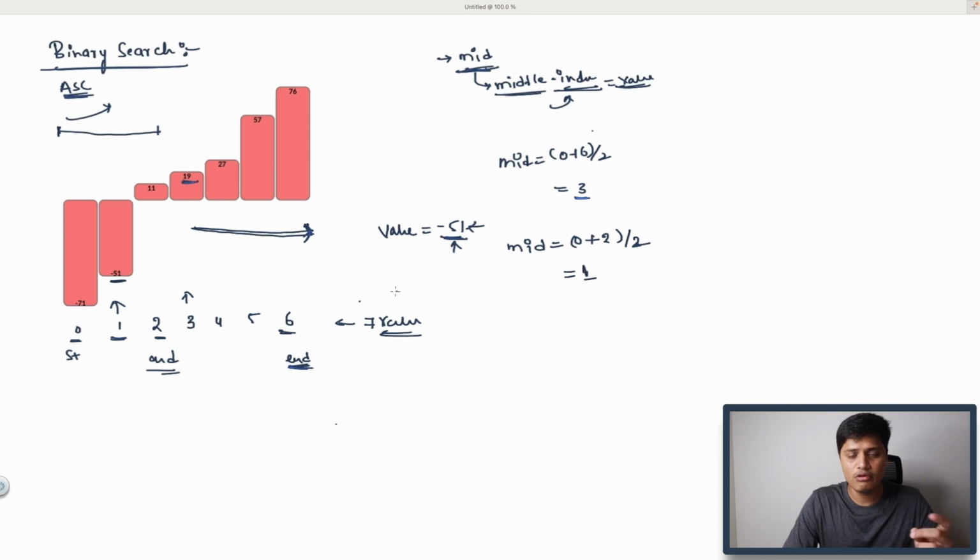But let me give one more example so that we update the start index on the right side. Let's assume that the value the user wants to search is 76. In that case, we start with 0 as start and 6 as end. We calculate the middle: 0 plus 6 divided by 2, which is 3.